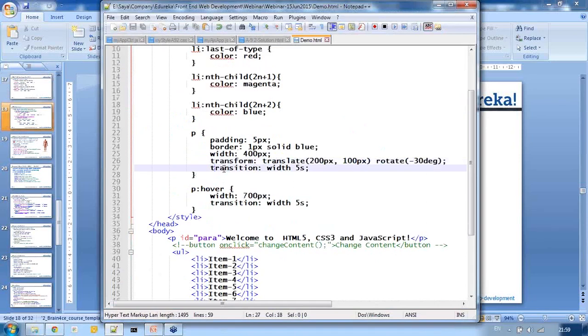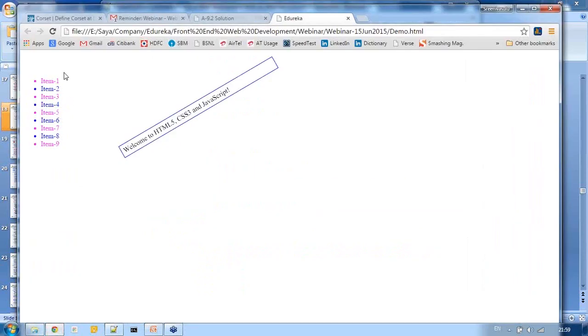So here I'm defining a transition on the width property, and I want the transition to happen over a period of 5 seconds. So on this paragraph element, when I hover, I would like the width to change from 400 pixels to 700 pixels. Since I defined the transition both on the starting state and also in the hover state, you will see the transition in the forward direction and also in the reverse direction.